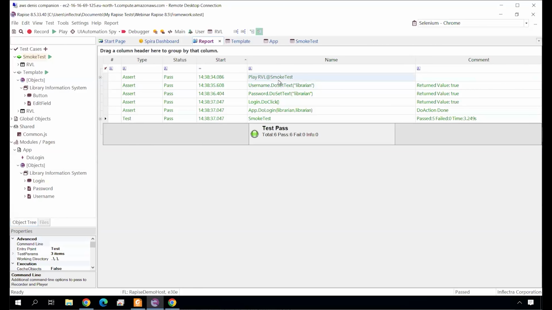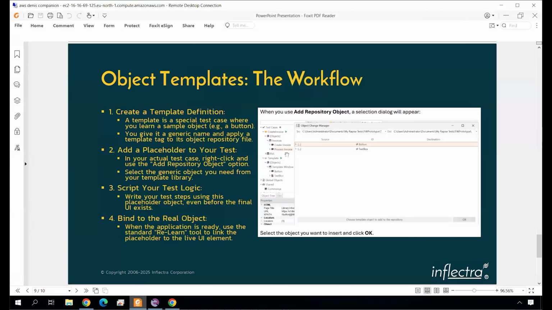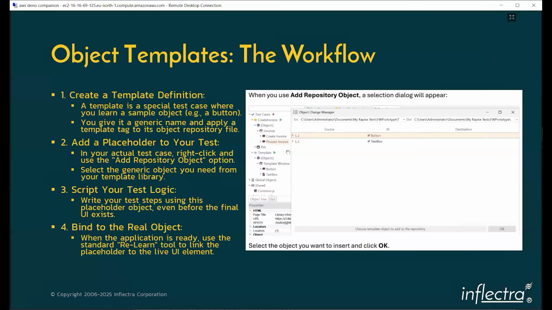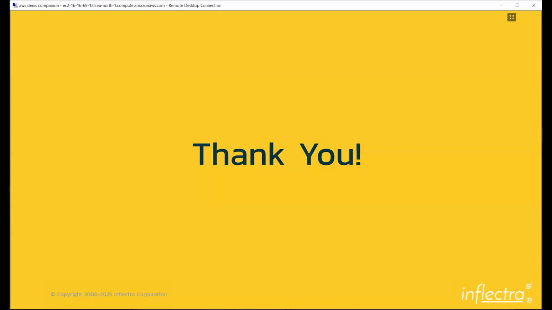Okay, so it worked. I just learned my objects and all the logic was already ready in advance. I'm executing my test case and it works. So this is the object templates. And that brings us to the end of this demo.